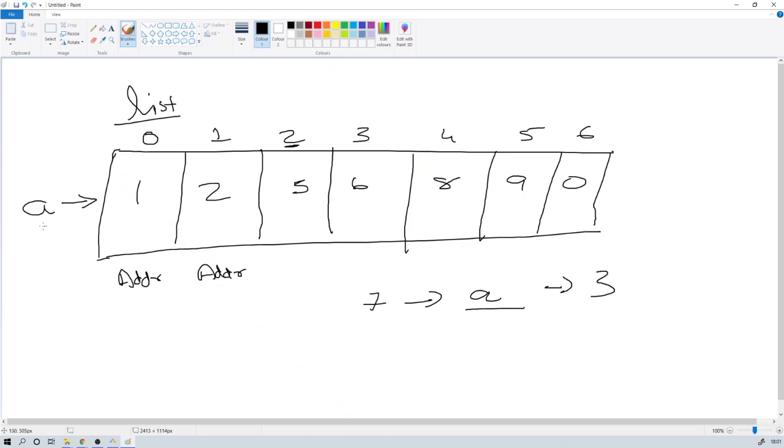When I say from a get the element at position 5, it will return me 9. Or if I say in a go to position number 6 and then add data 10, here the data is overwritten to 10. So using this index you can create a list where you can add multiple data within a single variable name, and using this list you can access them. So this is the concept of list, how it works.